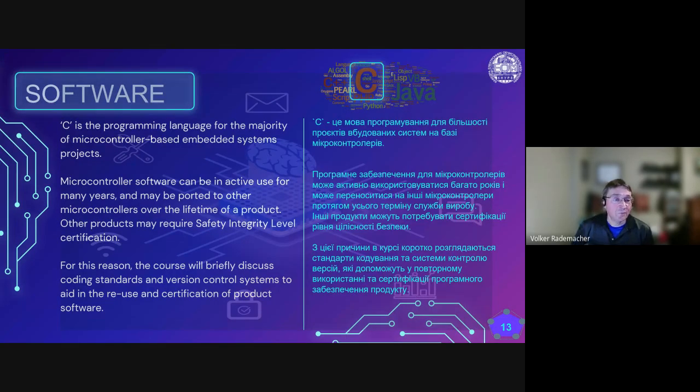C is the programming language for the majority of microcontroller-based embedded systems projects. I had mentioned that before. Microcontroller software can be in active use for many years, maybe ported to other microcontrollers over the lifetime of a product. Other products may require safety integrity level certification. That is a thing. And I will talk a little bit about that later.